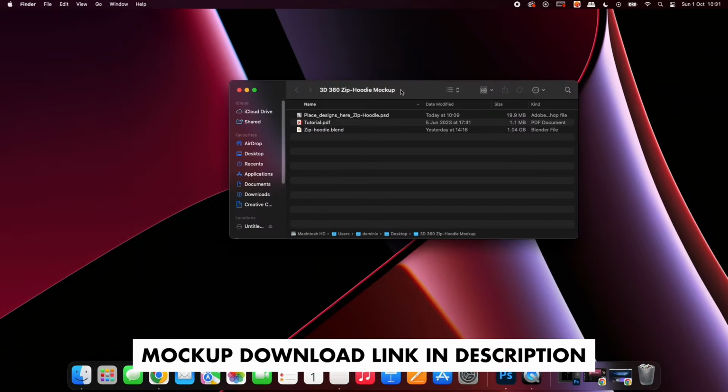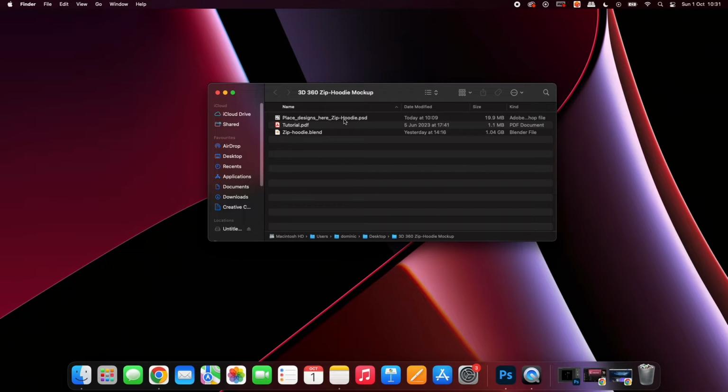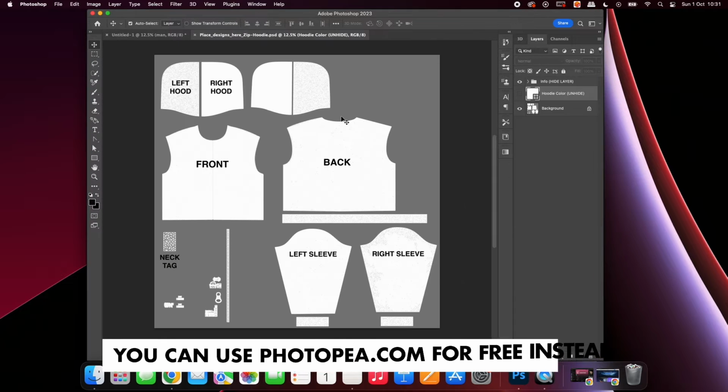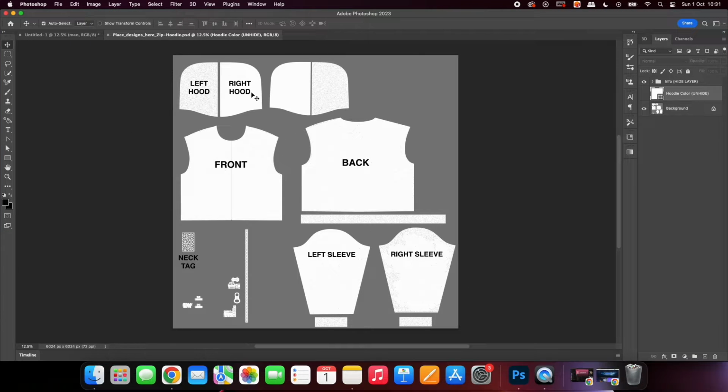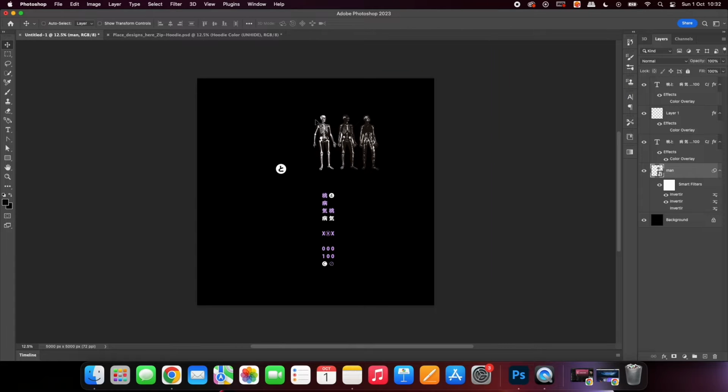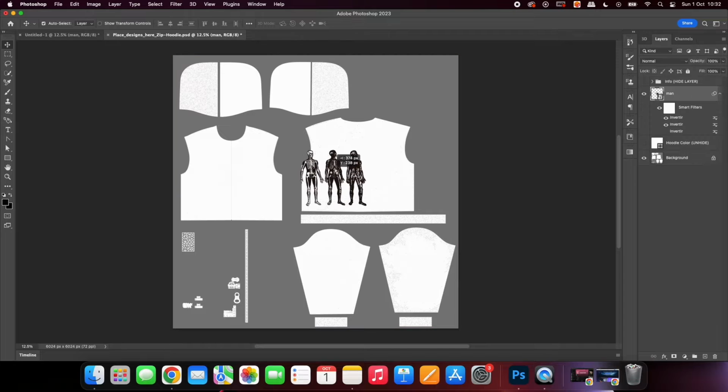Open up the folder. Here you will be presented with a Photoshop file. Open it, and you will see different sections of a t-shirt spread across a page. Each part is clearly labeled. Hide the information layer and drag and drop your designs onto the Photoshop document. Place your designs in the position you would like them to show on the mockup.